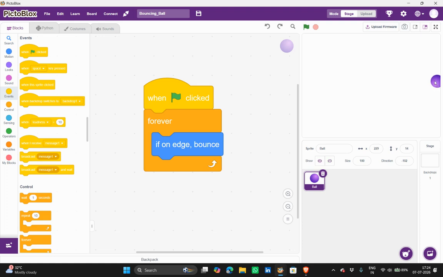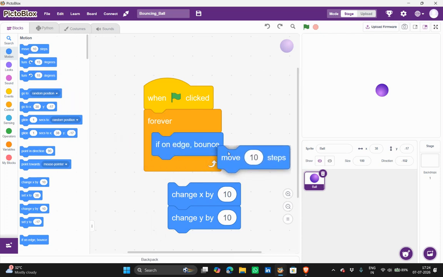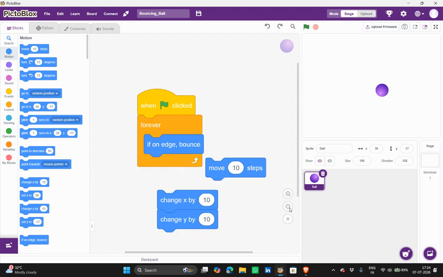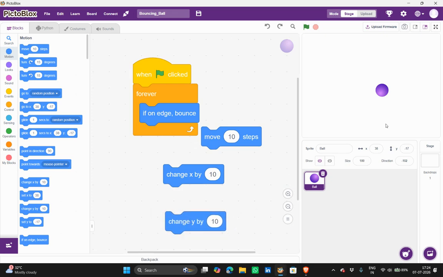And other than that, whenever it is not touching the edge, it has to go towards the edge, right? So for movement of the sprites, we do have change y by, change x by, and move 10 steps. So these three. And now how do you choose between them? See, one thing, if you use change x by or change y by, the movement happens only in that particular axis. If you remember our breakdown of move 10 steps, it's just going forward, right? Based on its direction, the ball just moves 10 steps forward. Doesn't matter which direction it is facing, it'll go forward.